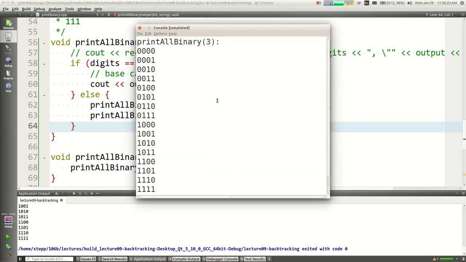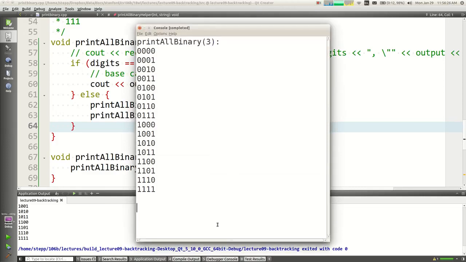So I think that looks right. It says print binary 3, but it should say 4. So there. I think that's all of the different 4-digit binary numbers. And of course, the self-similarity is there again, because this chunk here is all the 3-digit binary numbers, and that same chunk appears again in the second half of the output.